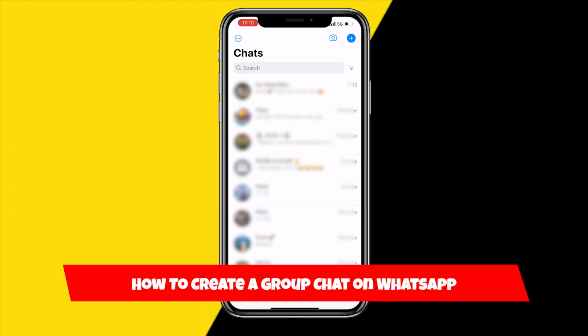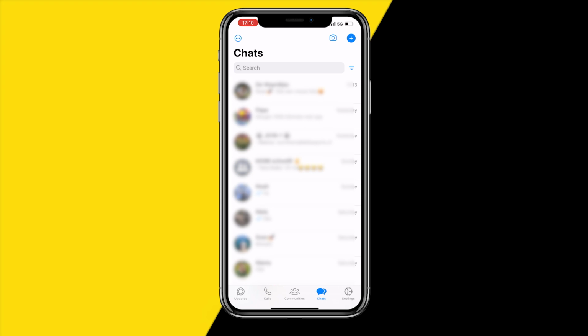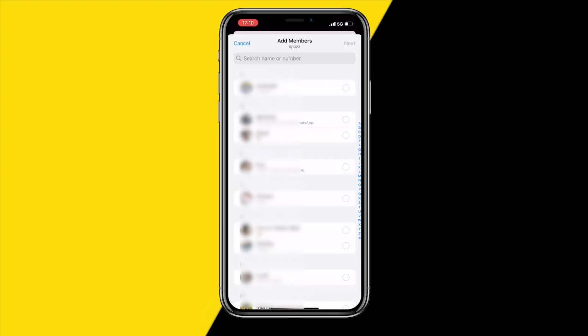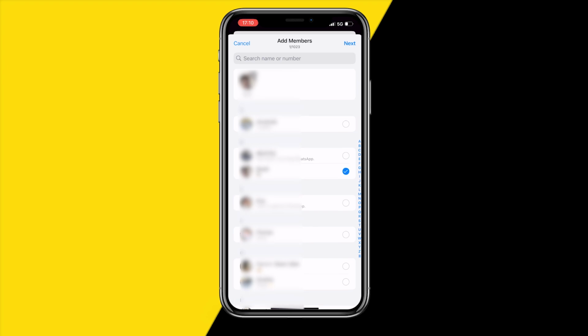group chat on WhatsApp. So in order to do this, it's really easy. Just open WhatsApp like this, then go to the top right corner of your screen, click on that plus icon, then click on new group. Once you've done that, click on the person you want to add to the group. This can be multiple people, of course.